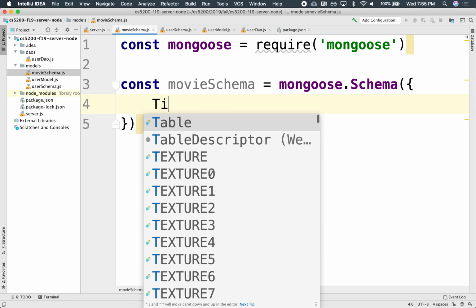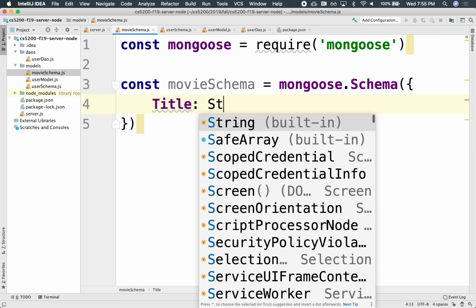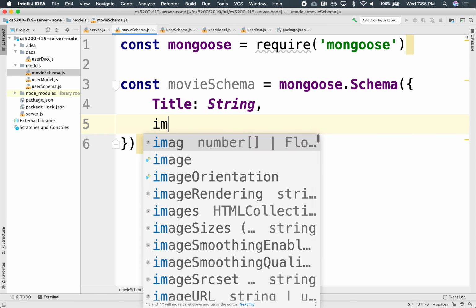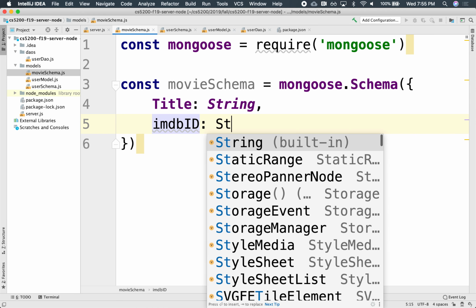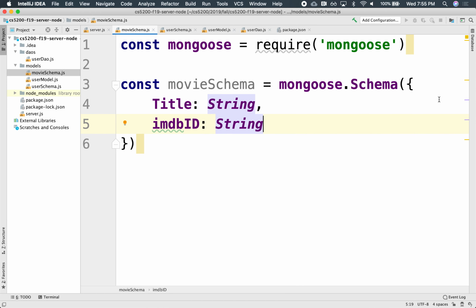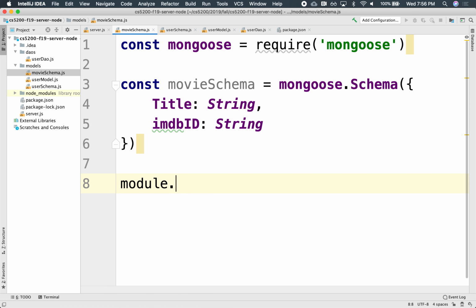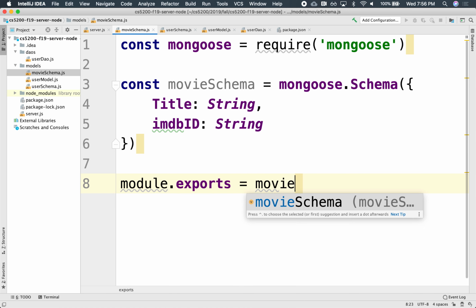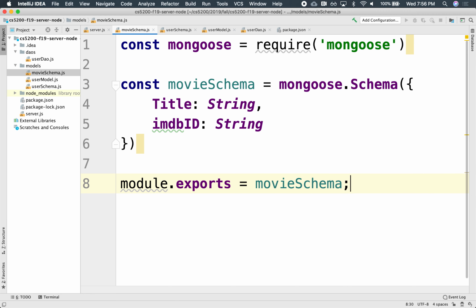Probably we'd like to keep track of the title as a string. Maybe we want to keep track of the IMDb ID also as a string. So let's keep it simple, just those two things. Once we have that, we can just export this. We can say module.exports equal movieSchema. This is enough to get us started, and then now let's create a model out of this.